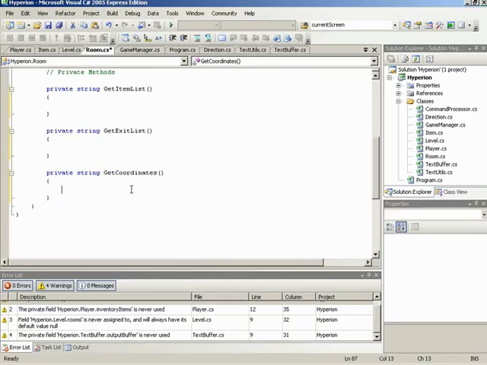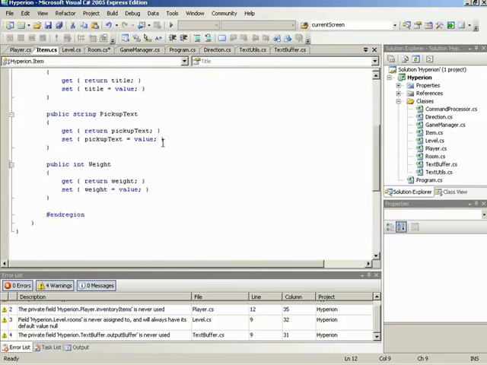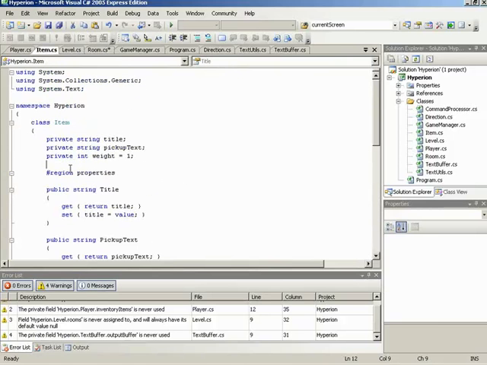Let's see, where do we want to move on to next? Item? Item doesn't have any methods within it. Oh, that was loads of fun. So that takes us to player, which is our last big one. All right, jumping over to the player class.